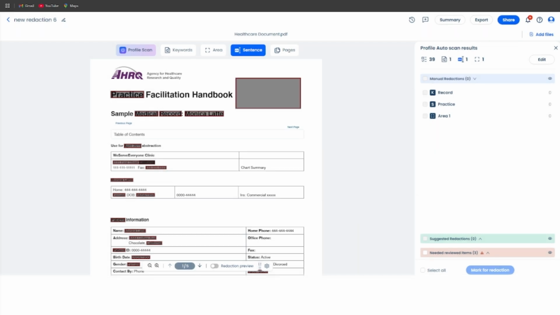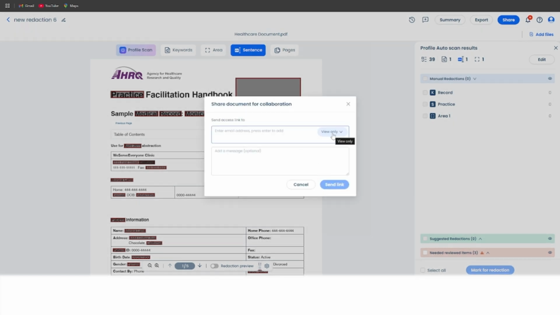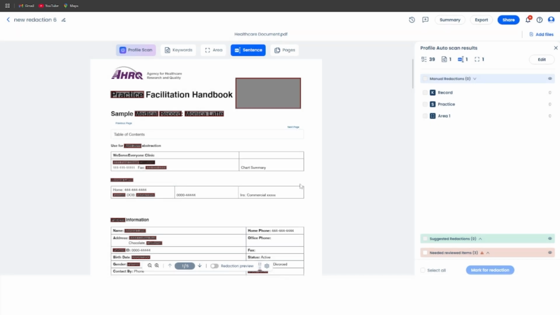Once the document is done, you'll have a few options. The first is to export the redacted document, but there's also additional options for sharing. Alternatively, you can send your redactions to a reviewer or to collaborate with others. If you select collaborate, here you can choose whether you'd like the other users to view only or edit the documents as well. And once you input their email, they'll be sent a message which they can click on and access this document. We'll go ahead and finish up with the redaction here and export to see the finished product.